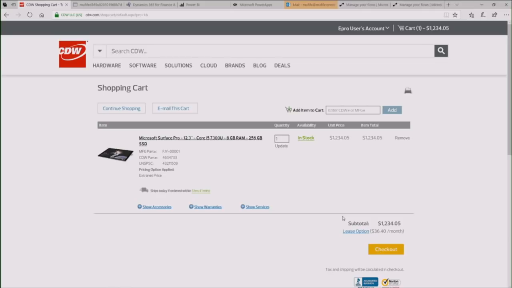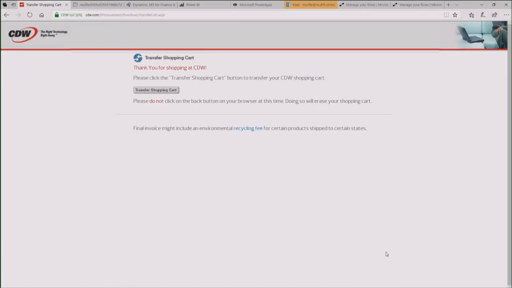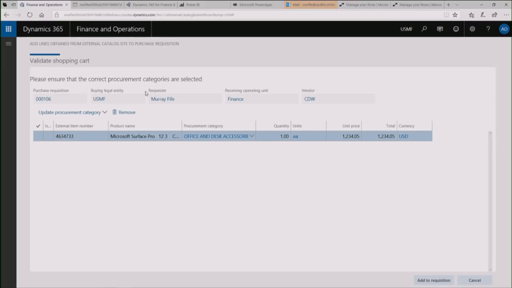So all of this research that a lot of people do, they do this, but then they sort of stop, and then there's nothing more you can do. Then you have to pass through the information, manually enter it. But what I can do here is, after I go through my shopping process, it's going to push this information back to Dynamics. So here's the line that I had from CDW with the quantity, with the description, with the price, with CDW's part code in there.